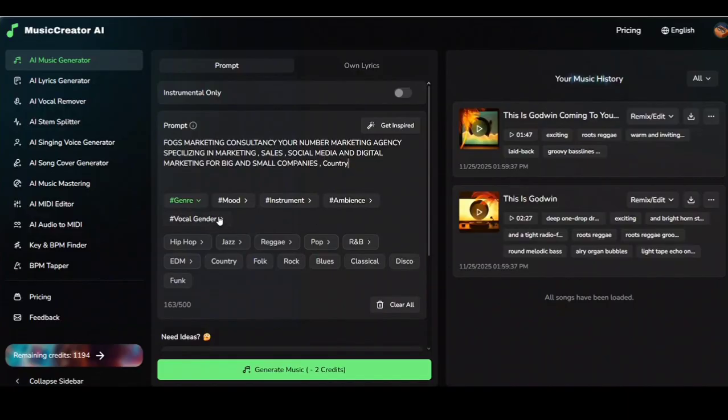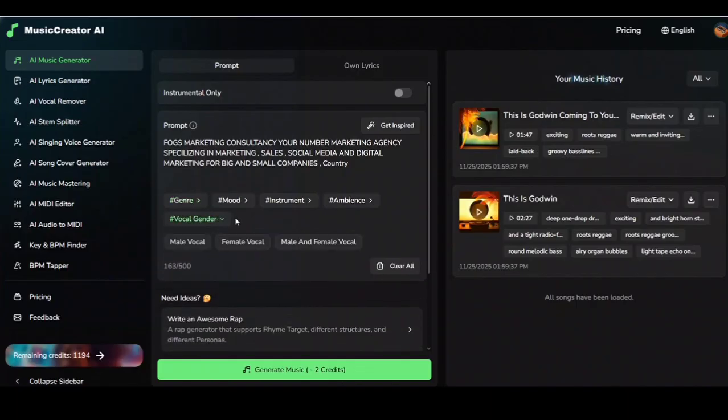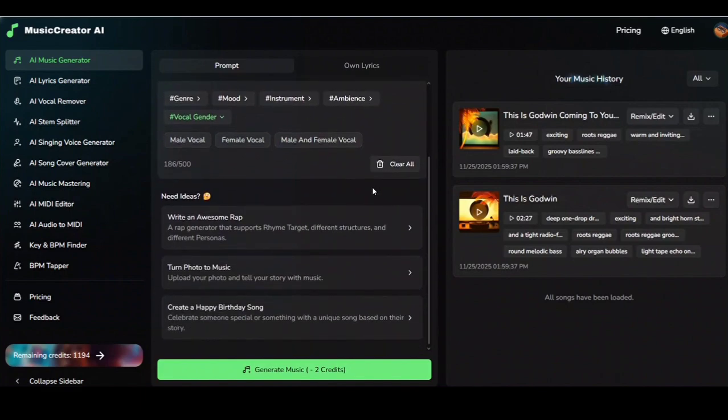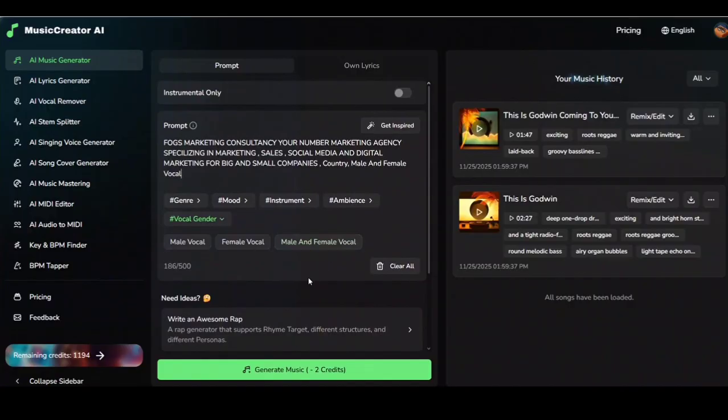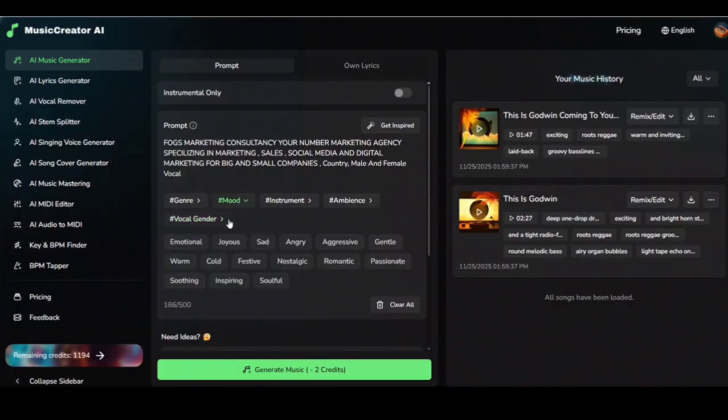And then we have the voice, vocal gender. If you want male alone, female, or male and female, let's choose male and female. Now choose the vocals. Now, mood, I think I will choose inspiring. Okay, let me choose instrument. I like saxophone, so I choose saxophone. I'm not going to choose ambience.